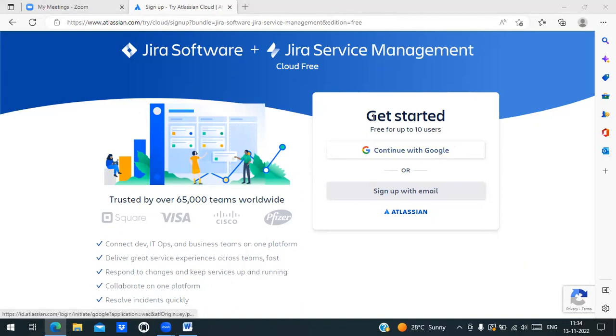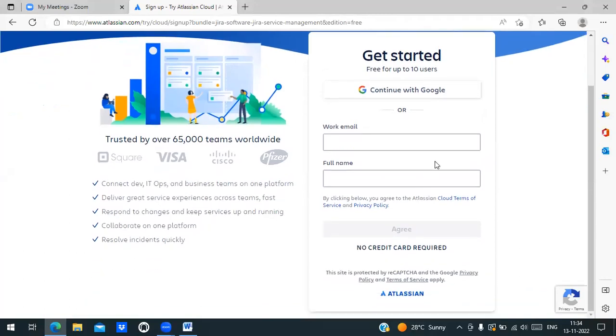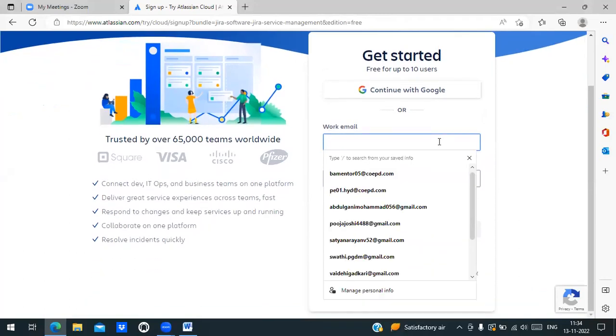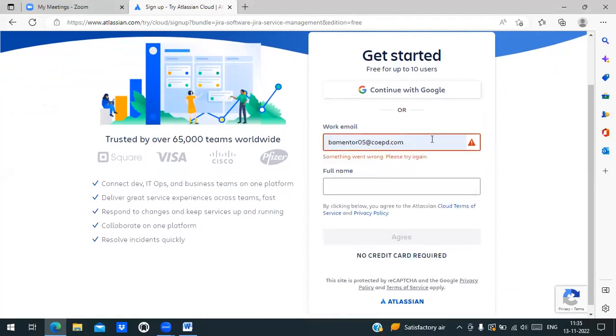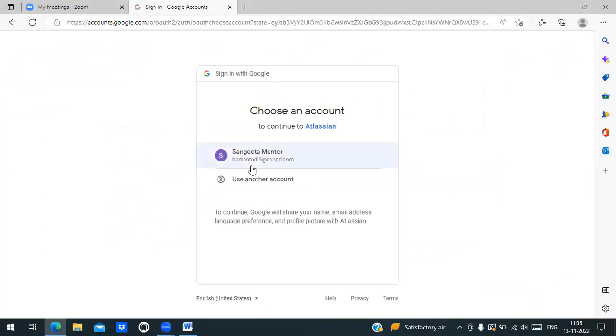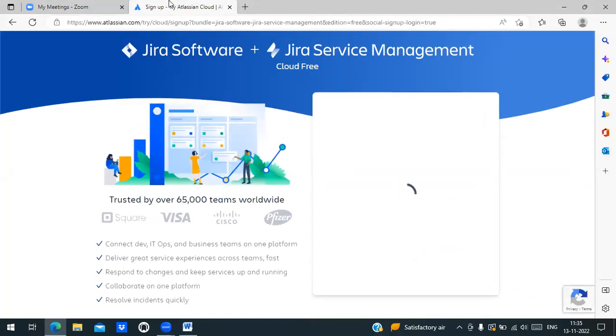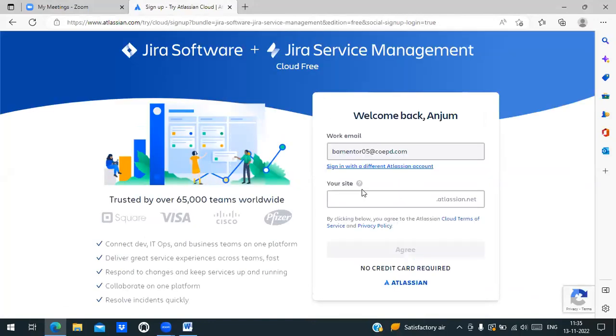Now, going back. So guys, here you will get started. You will continue with Google, or you can sign up with an email. You can take anything, guys. I already have a work email that is saved here, so I am using this. Okay, clear so far, guys? Any questions, any doubts? Please remember, you can happily use your personal email ID and start working on Jira. You do not have any dependency on the admin, guys.